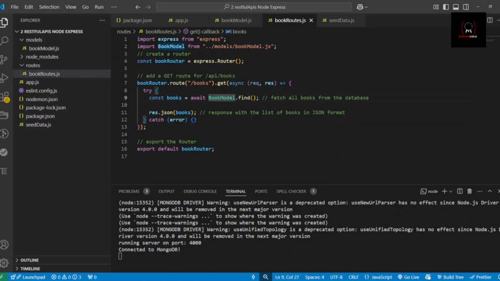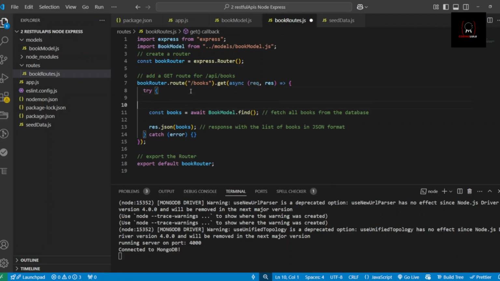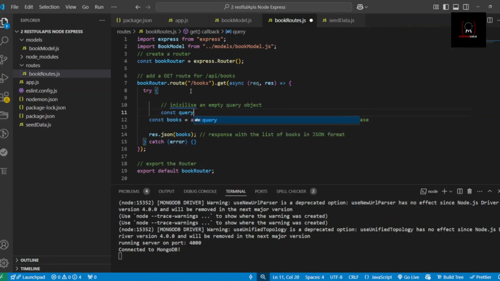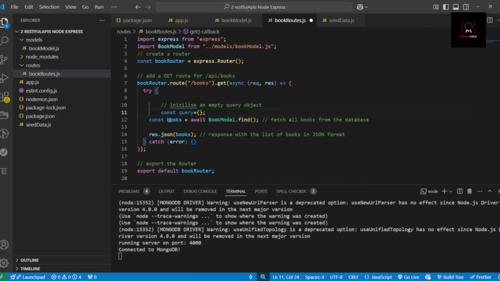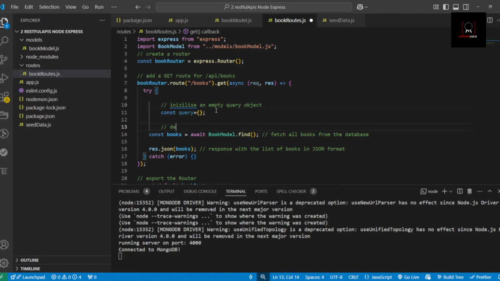I'll go inside here and define a new constant. We initialize an empty query object. The query is always an object, so create const query equal to an empty object. I will also handle the case where, for example, someone goes to the browser and enters some property that doesn't exist, it should just give us all the books, and not hang there, fail to load the details, or give us an empty array. So we'll initialize an object called query. Then we'll destructure the query parameter from the request. Let me fix my spelling.